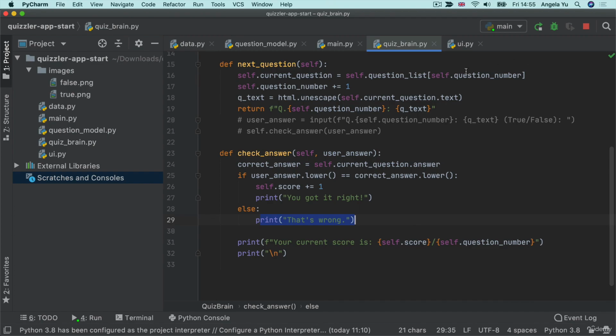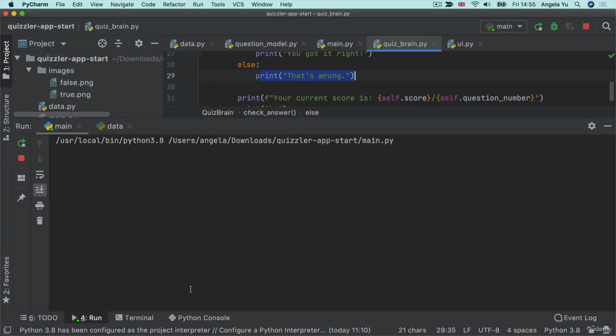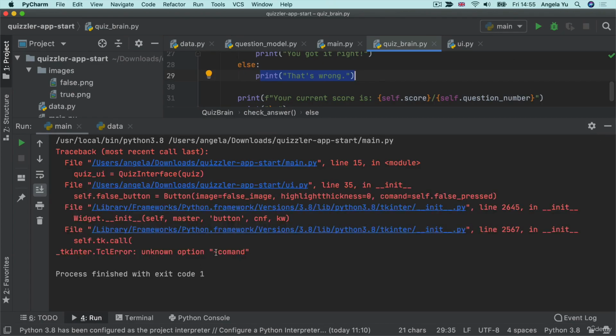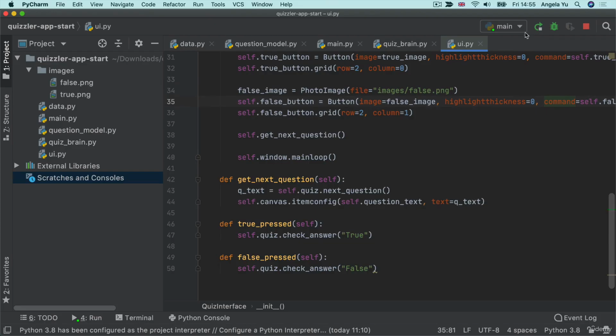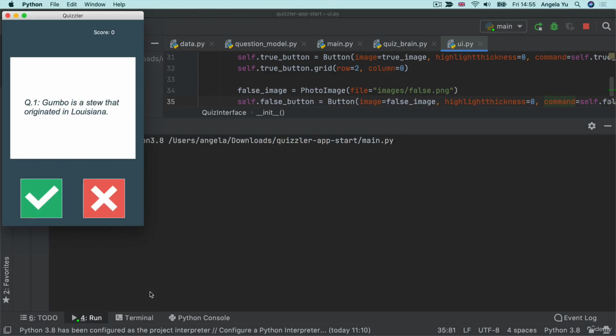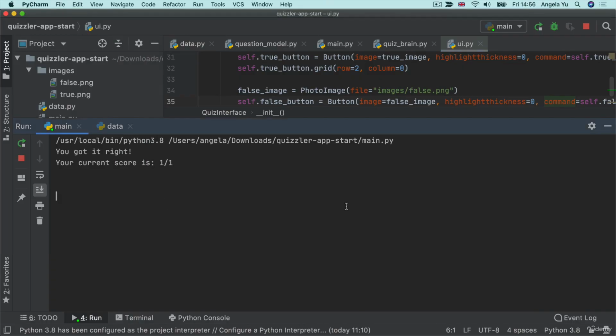So let's test that out. Let's run our code again and make sure that we don't make any silly typos like command. So let's run our app and see if we can answer some questions. Gumbo is a stew that originated in Louisiana. I think that might be true. And when I click on the button, you can see in the console, it's printed whether if I got it right or wrong.